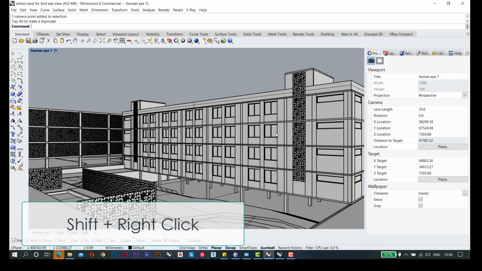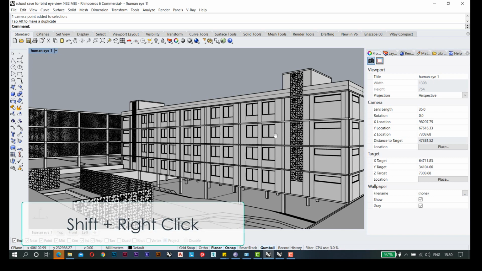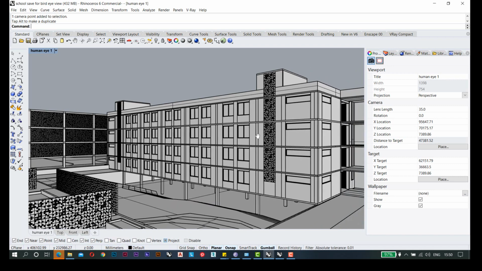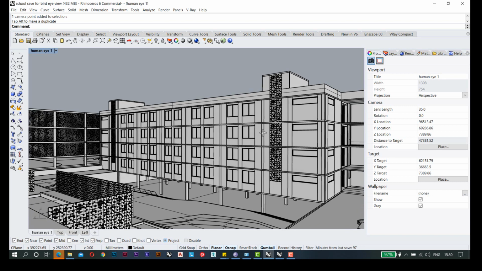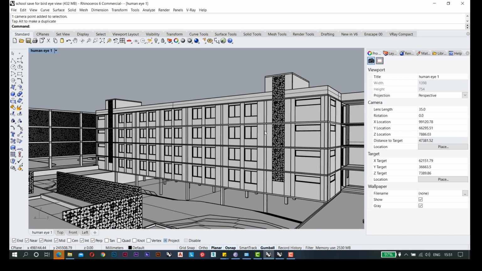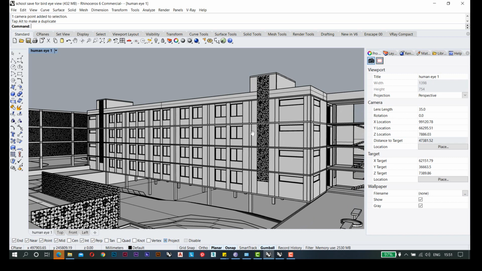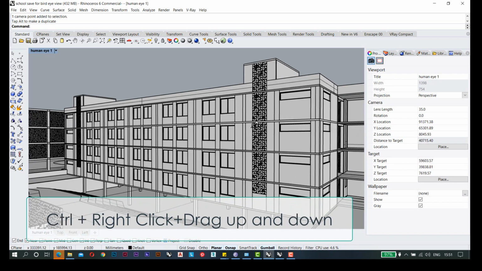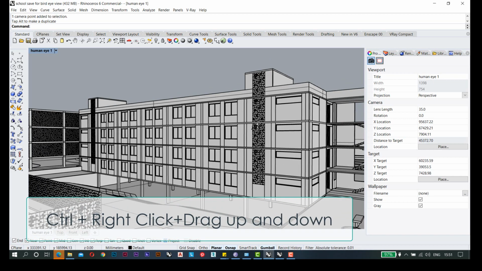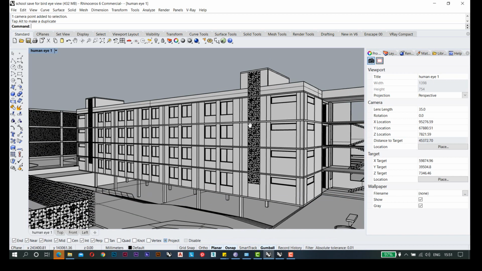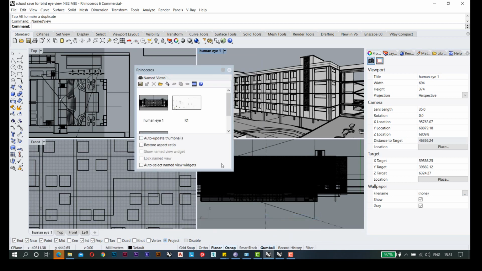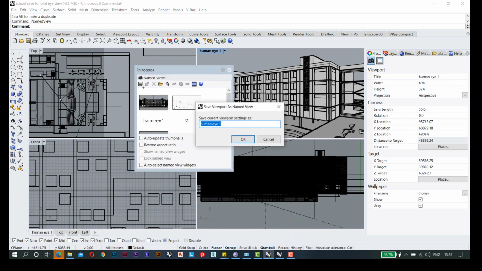You can pan the view by Shift plus right click. And you can rotate the building with right click and drag the mouse up and down or right and left. Let's say if you want to zoom in or zoom out, press the Ctrl button along with right click and drag the mouse up and down for the desired result. Once you finalize it, then save it again in Rhino by following the same steps.